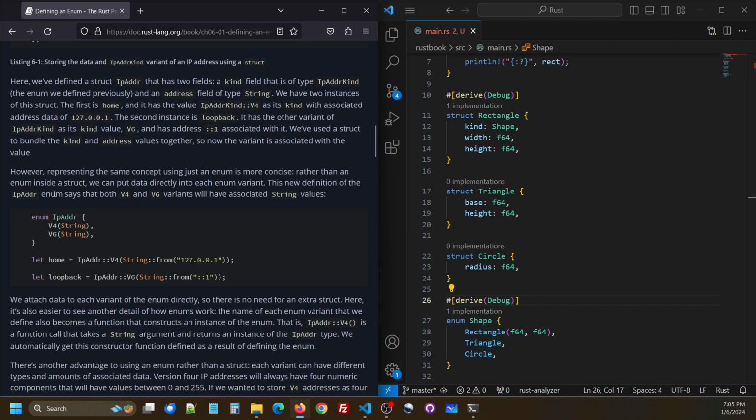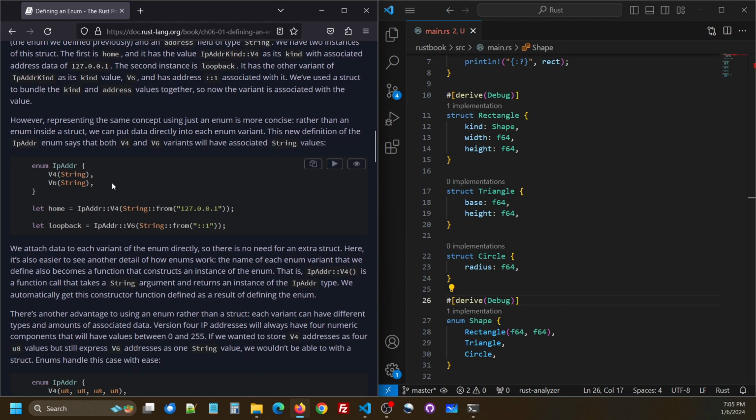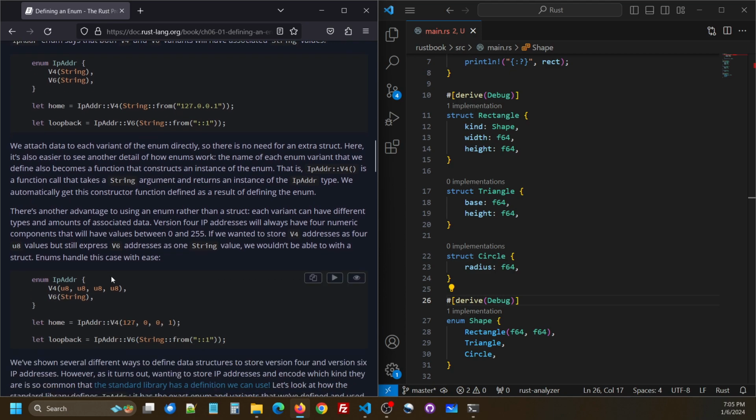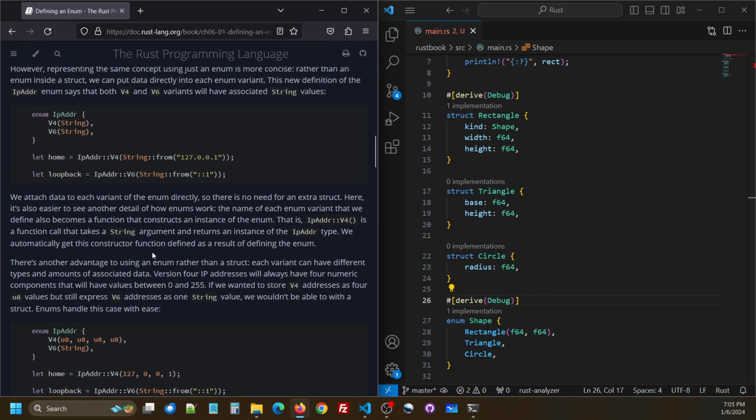This new definition of the IP address enum says that both v4 and v6 variants will have associated string values. v4 has a string, which is the address, right? And v6 is also an address, which is the local host. We attach data to each variant of the enum directly, so there's no need for an extra struct. Here, it's also easier to see another detail of how enums work. The name of each enum variant that we define also becomes a function that constructs an instance of the enum.